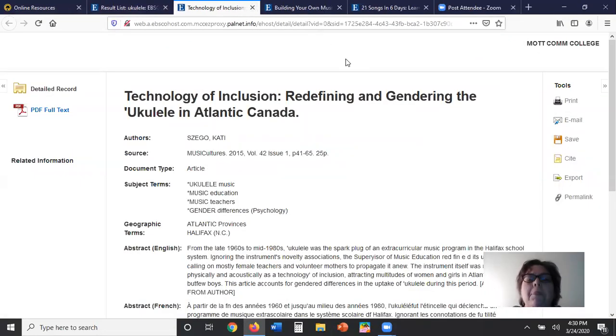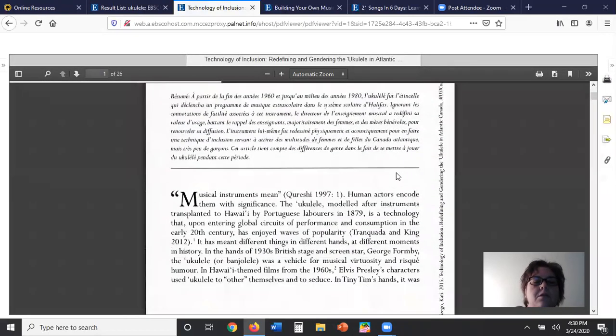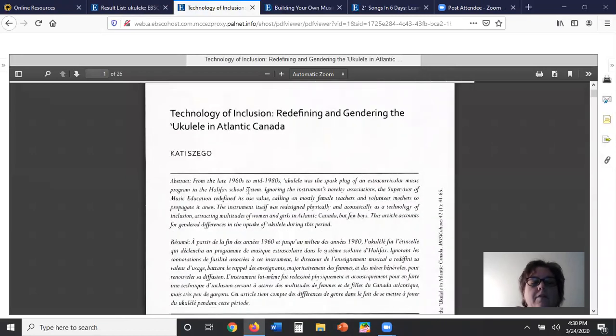Technology of inclusion, redefining and gendering the ukulele in Atlantic Canada. Is there a PDF? There is, which is really nice. See what the abstract says first. Oh, hey. From the late 1960s to the mid 1980s, ukulele was the spark plug of an extracurricular music program in the Halifax school system, ignoring the instrument's novelty associations. Yeah, you know what? That doesn't do anything for me. I'm not a music educator, so I don't really need that. So we're going to get rid of that one.